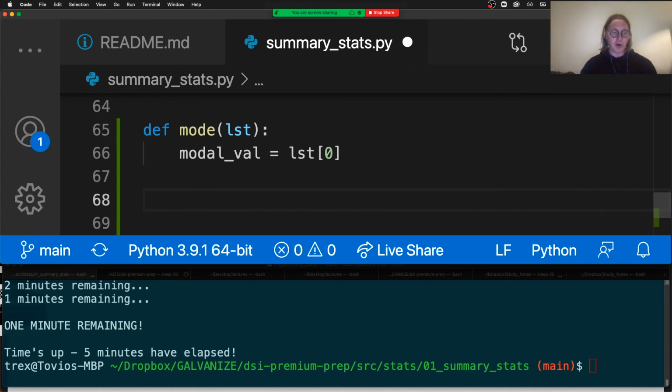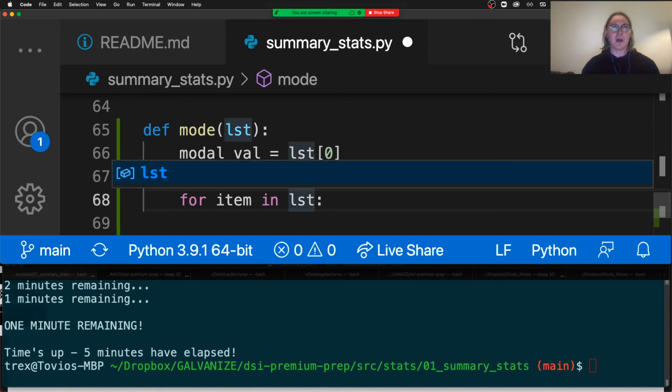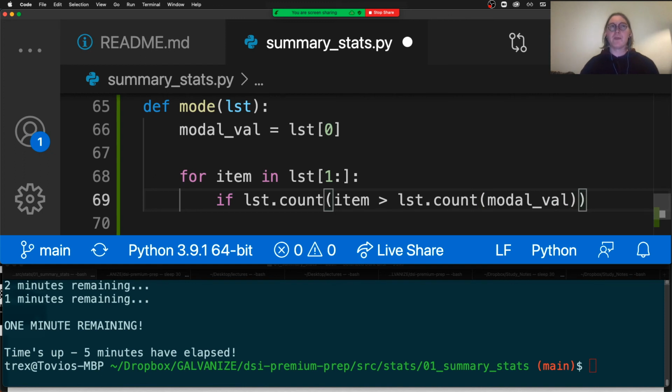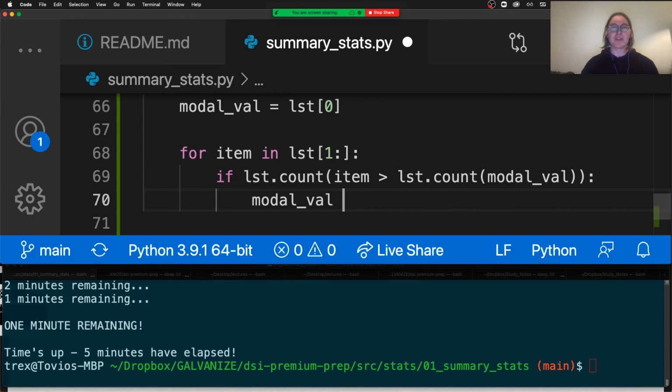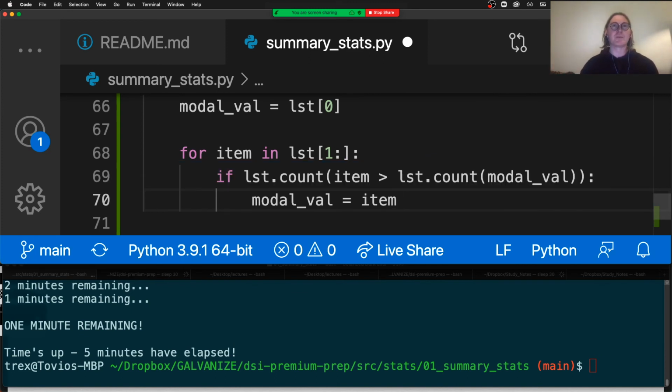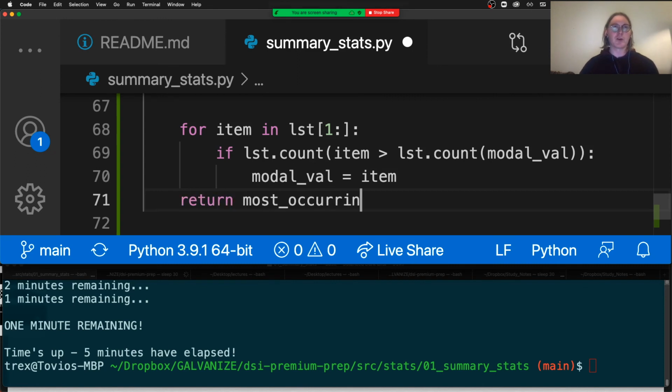And if the occurrence of any other value, any other item, happens more in the list than the current modal value, then I update the modal value. So for each item in this list, and notice that I don't actually need to look at the first item, although logically this will be the same thing. But I'll go ahead and tune out the first item because I think this construct comes up a lot. So if list.count of the item is greater than list.count of that modal value, then we can update the modal value. So this is going to get the item. That's pretty straightforward. We're just looking across the whole thing and making a decision. Okay. And then we can return the most occurring, the modal value.